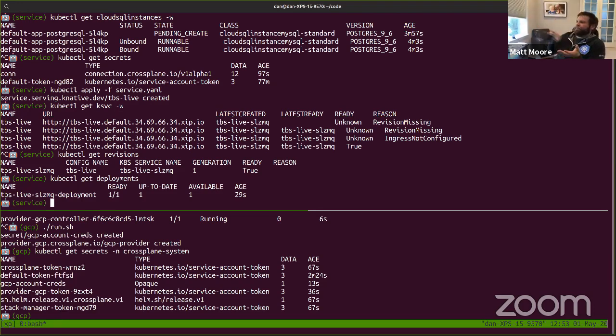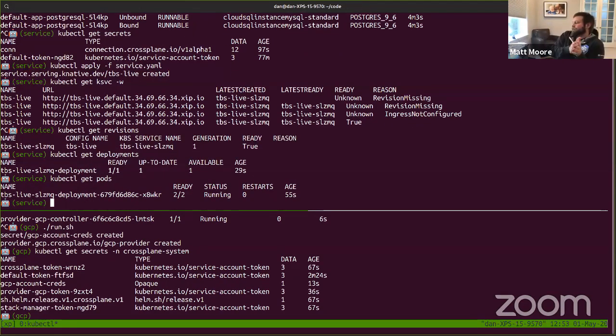The route then observed that. It programmed the ingress and then probed it until it actually saw that the networking layer was programmed. And so by the time this K service actually reported ready true, we have verified your network connection hitting your service from the edge envoys all the way through to your service. And if you wait too long, this is going to scale to 0.